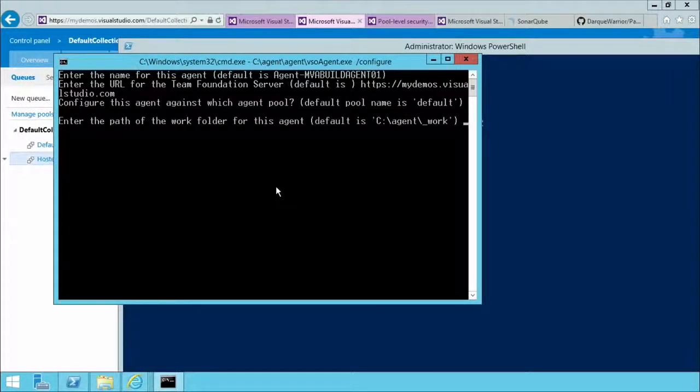And now it's asking for where do you want me to actually do my work? When I do a git latest and I start running the tools to compile your code, what folder do you want me to use on your hard drive? I'm just going to go ahead and accept the default here, which is _work.